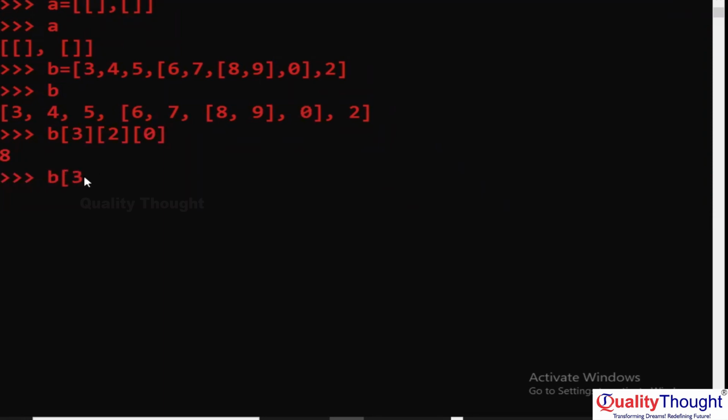B of 3 of. I want to print 6 by using negative indexing. Minus 1 of minus 2. Minus 2 of minus 1, minus 2, minus 3, minus 4.